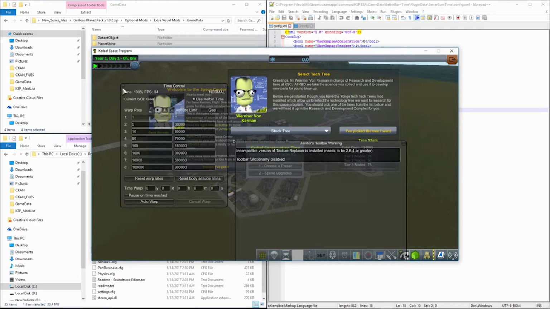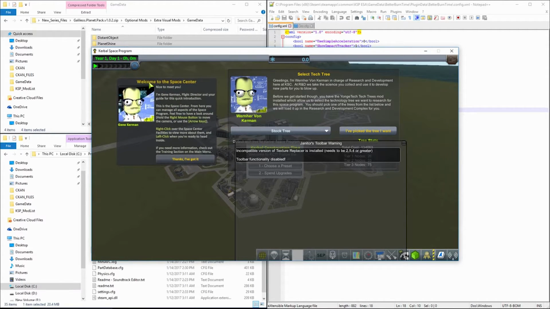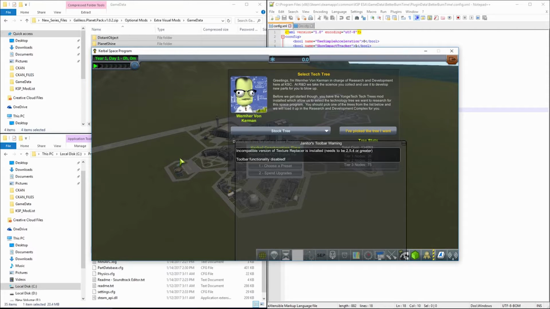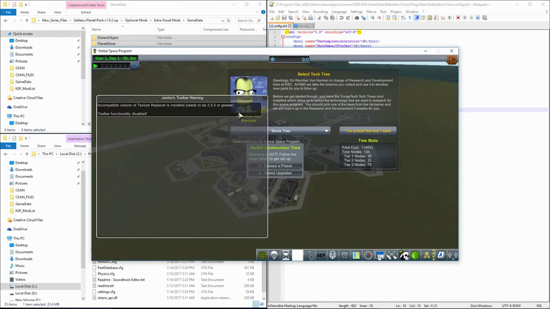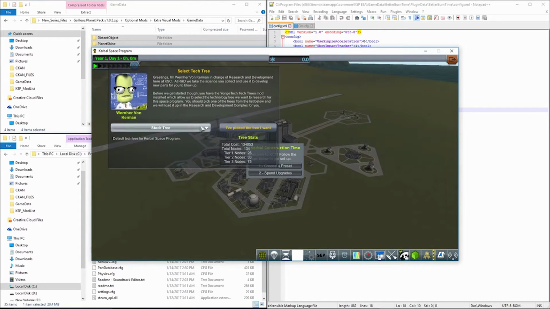We don't care about this time control window. You can just click this little button here to close it. Gene's letting us know about the Space Center. Thank you, Gene. Got it. Janitor's toolbar warning doesn't make sense because there is not a version of text replacer that's 2.54, so you can ignore that. Now selecting a tech tree.